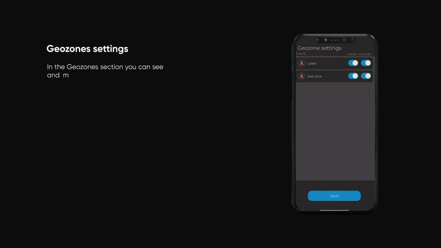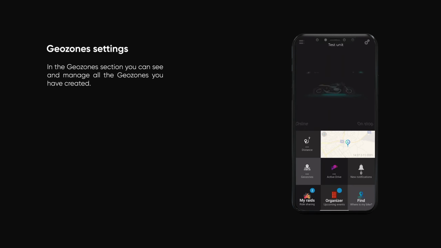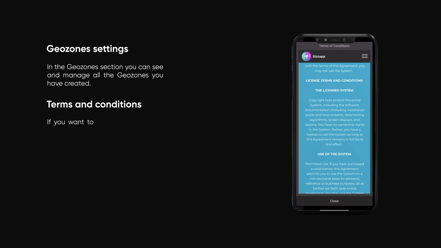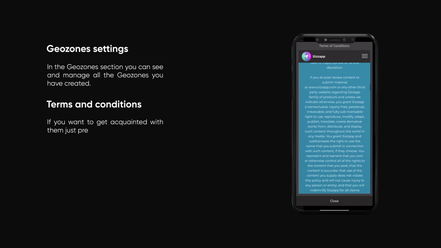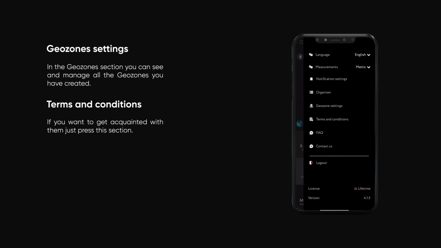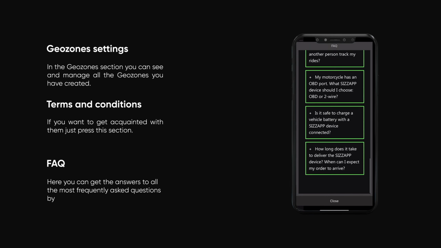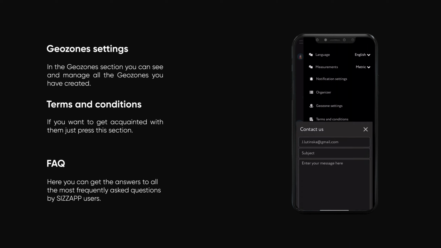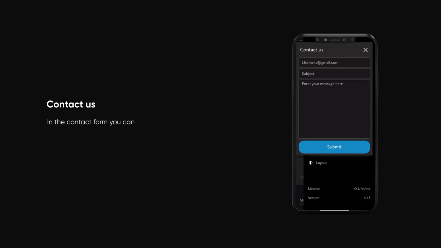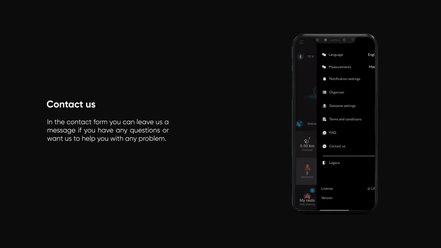In the Geozone section, you can see and manage all the geozones you have created. Terms and conditions. If you want to get acquainted with them, just press on the section. FAQ. Here you can get the answer to all the most frequently asked questions by Sizzapp users. Contact us. In the contact form you can leave us a message if you have any question or want us to help you with any problem.